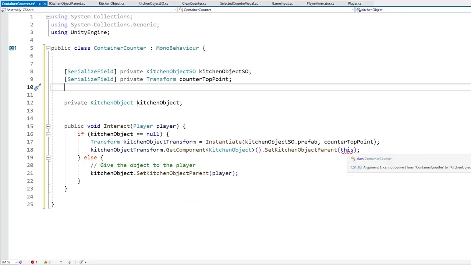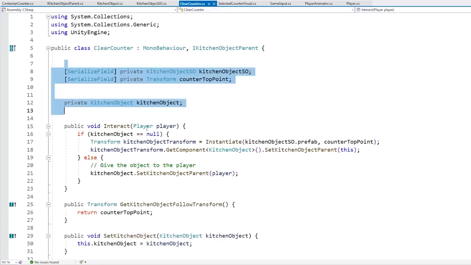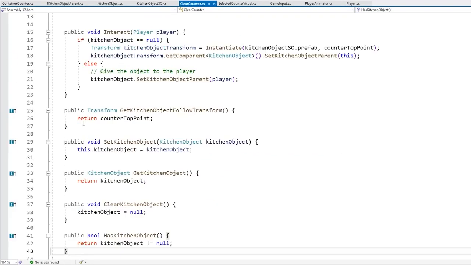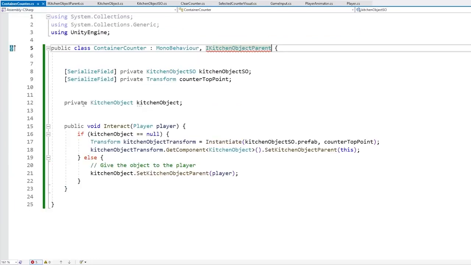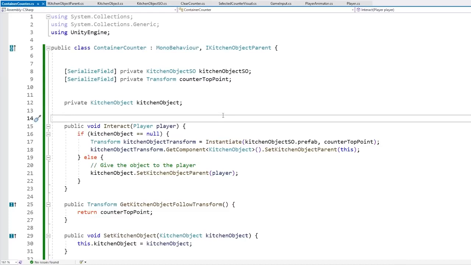And of course, here we have an error. In order for this to work, this needs to implement our interface. So let's do exactly that. So let's implement the IKitchenObjectParent. And back in the clear counter, let's just copy the exact same code. So all of these functions, let's just copy them. And on the container counter, just paste them. Okay, great. So we don't have any more errors here, so everything should work.